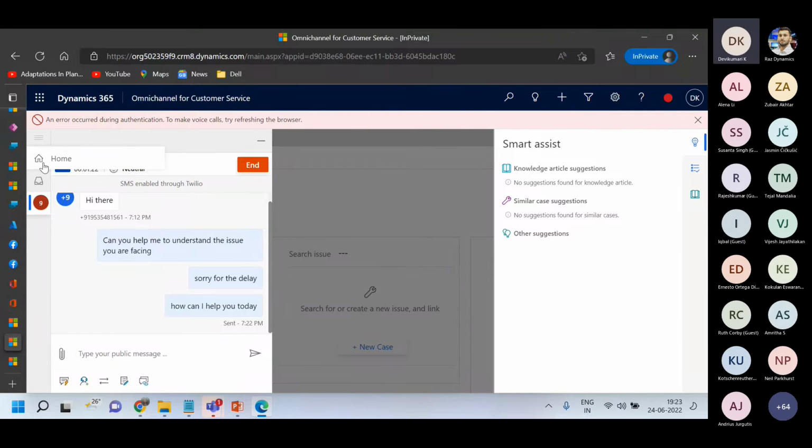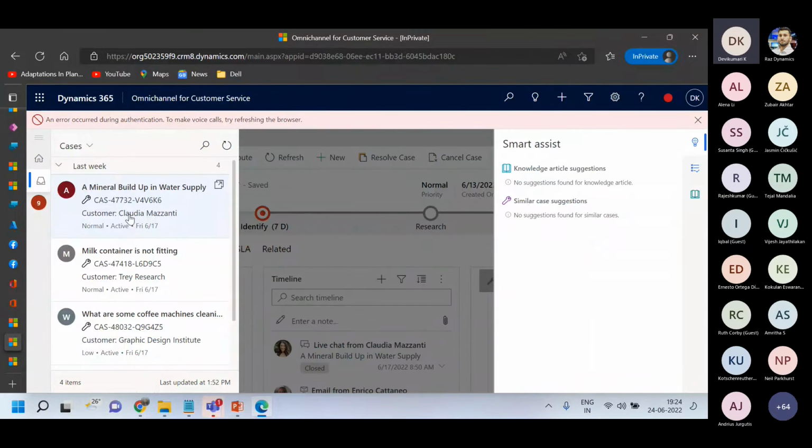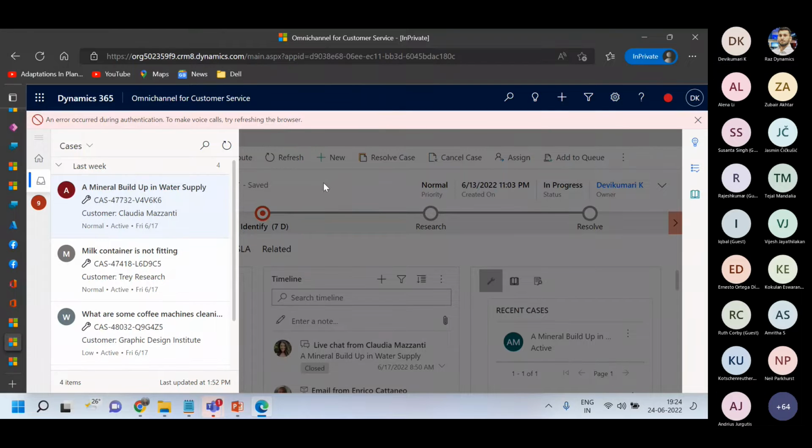So let me show some of the out of box cases which are already available. So you can see that the smart assist is available. In case I have some articles, I could directly pick and share them with them during the chat. I'll switch on the smart assist.